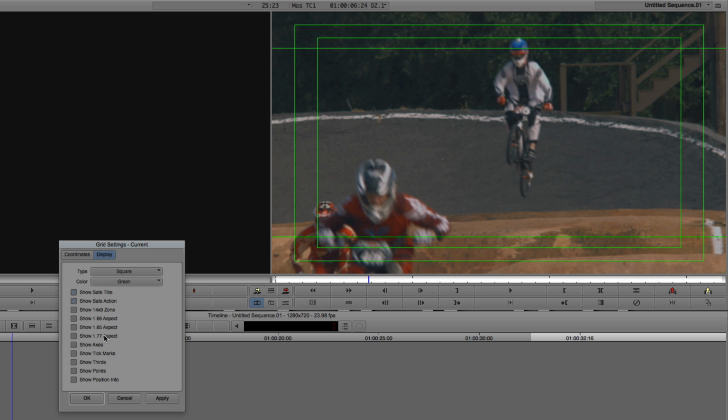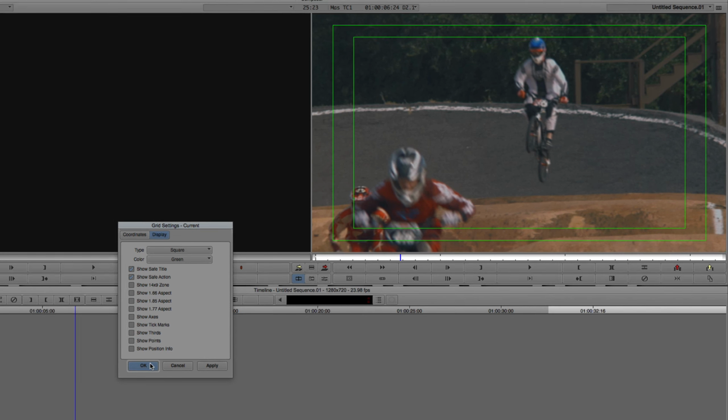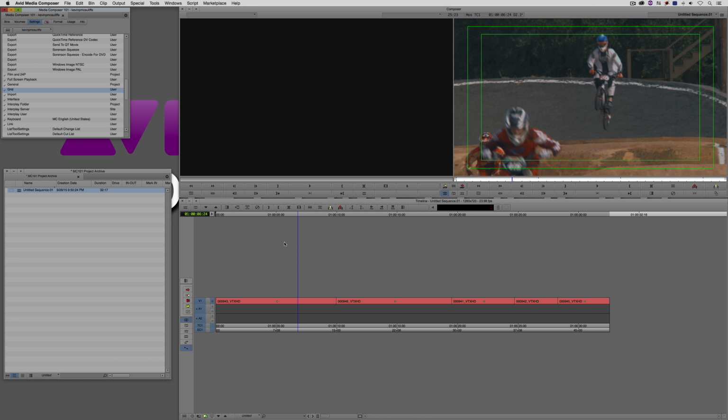Okay, and in most cases, what I should do here is just apply that just so I can get rid of that 1:8:5 aspect. In most cases, all you're going to do is simply say OK, and your grid settings are now set up. Of course, we can simply turn them on and turn them off by simply hitting the key or the button here in the Composer window right below the Sequence window. Now, this is your standard grid for any work that you're going to be doing in high definition.